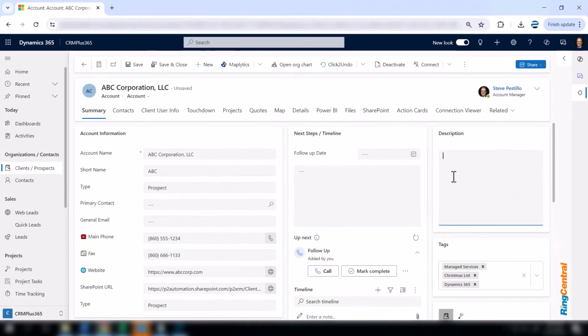In upcoming videos, I'll show you how to do this on multiple records at once, and then I'll show you how we can use these tags in views and possibly even marketing lists.